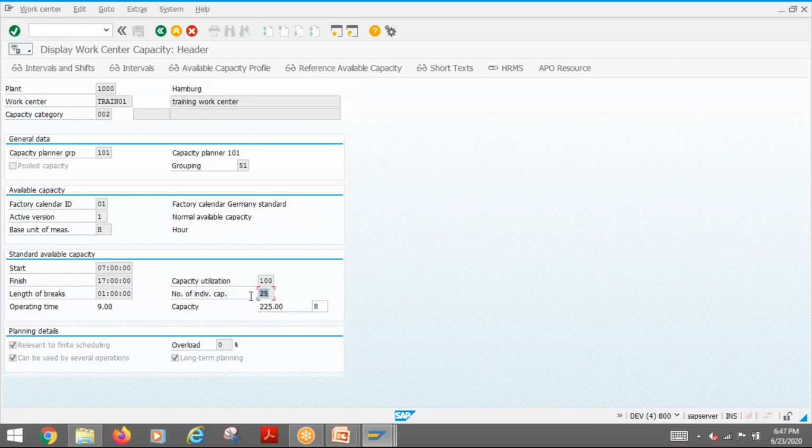here we specify how many people are there. Okay, so I have 25 people with similar skill sets. That defines your total capacity. So for me, I have 25 people, so 25 into 9 hours. This is per day. This is your hours.